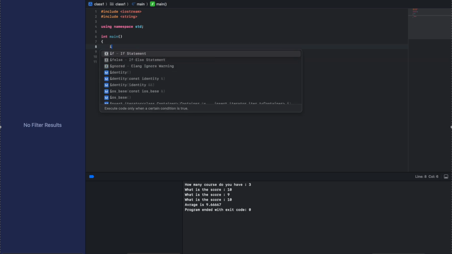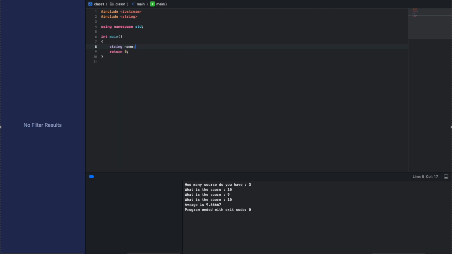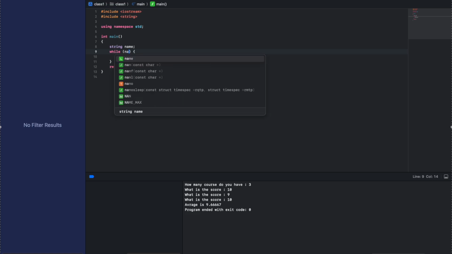In a string name, while name is not equal to put it project.